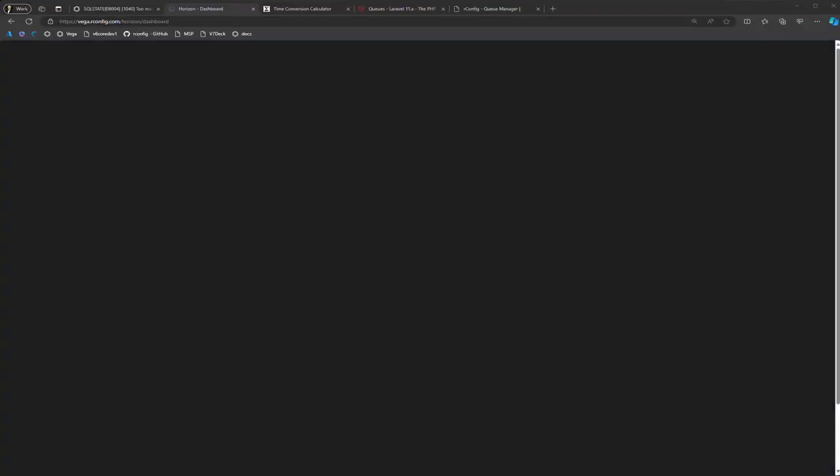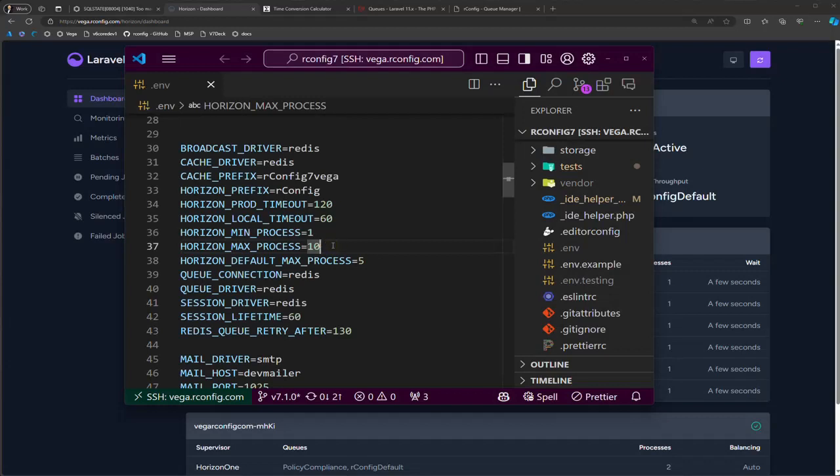Okay, so let's bring in VS Code. Again, you can do this on the command line, just using vim or nano. So open your .env file, which will be in your current directory or your persistent data slash storage persistent data directory. You can see the default value for Horizon Max processes is 10. Now, older versions of rConfig probably won't have this, so you may need to add the key specifically.